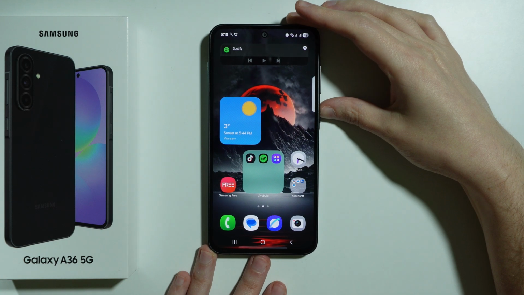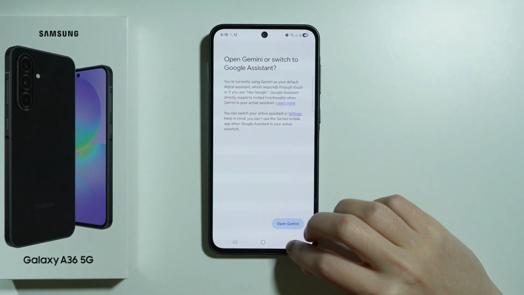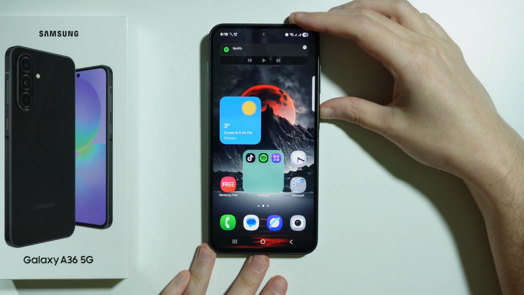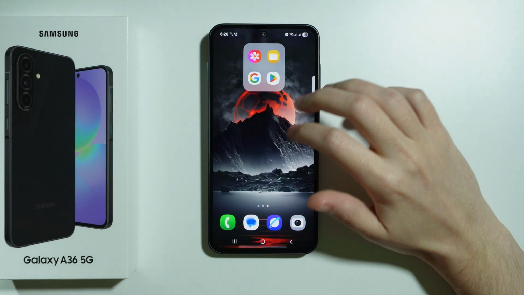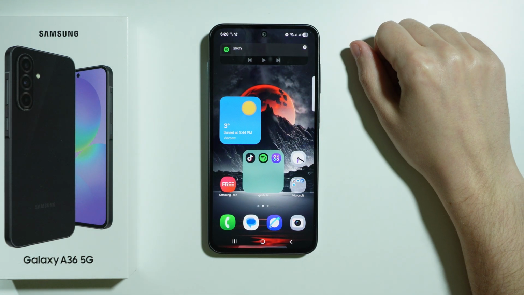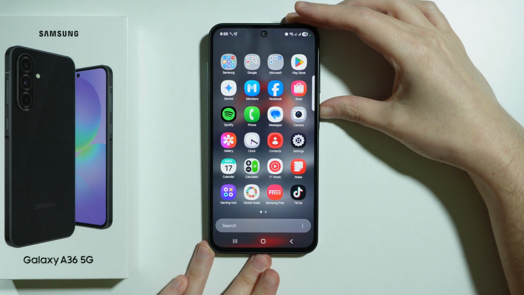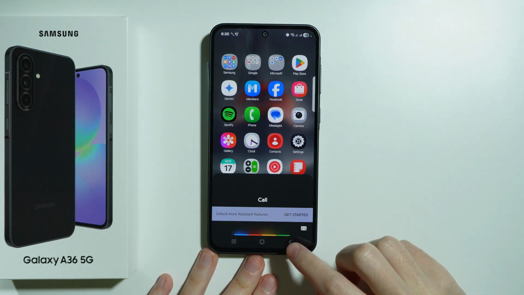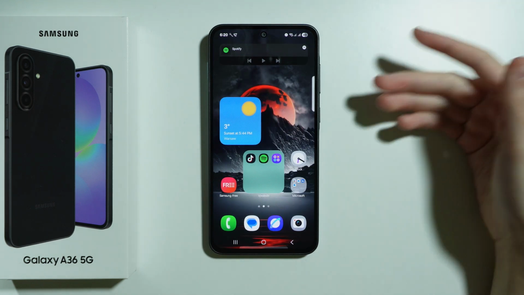So now if I press and hold the power button, as you can see, we are trying to actually turn on Google Assistant, but in my case, I have set up Gemini. So if you switch from Gemini to Google Assistant, then you should be able to turn on Google Assistant. Okay, so I switched to Google Assistant, and there we go. If I press and hold, now I can use Google Assistant under the power button by pressing and holding the power button.